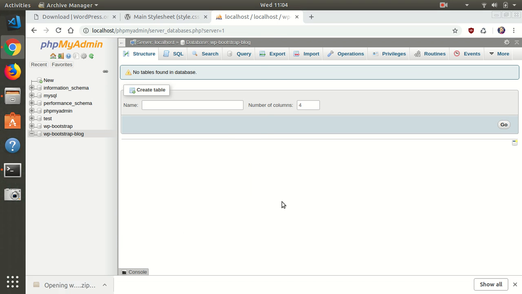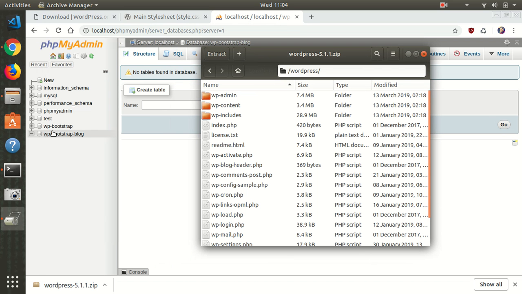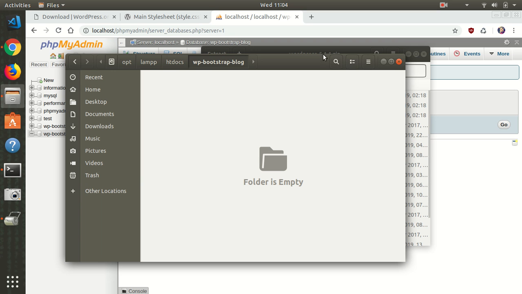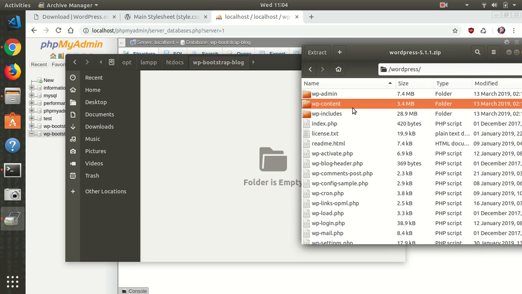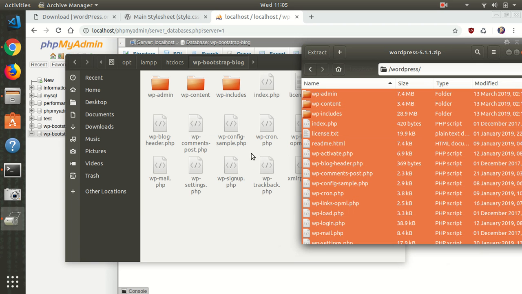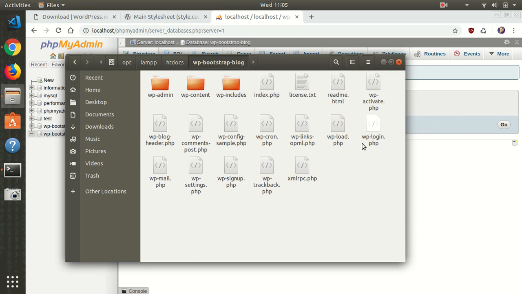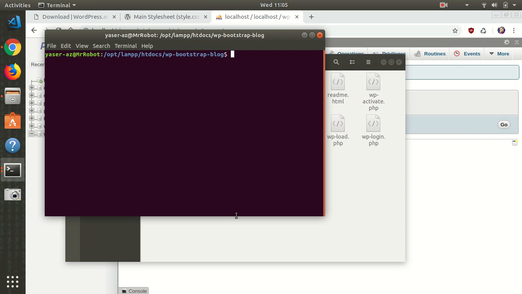open this file after downloading, and we need to grab all these files and paste them inside this folder. And let's close this. Okay, I'll open this with VS Code.